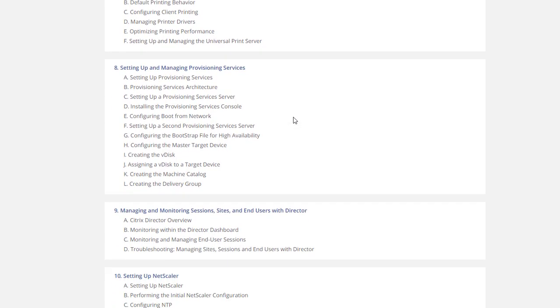Module 8 talks about the provisioning services. Here we will see the installation of provisioning services and the management of provisioning services.